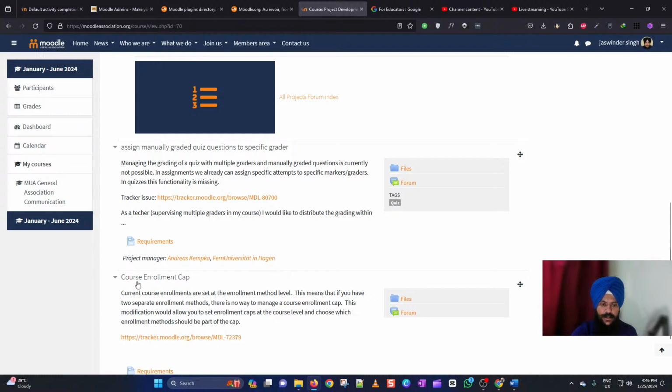And the second one is the course enrollment cap. So here the proposer has asked for, the current course enrollments are set at the enrollment method level. This means that if you have two separate enrollment methods, there is no way to manage a course enrollment cap. This modification would allow you to set enrollment caps at the course level and choose which enrollment methods should be part of the cap. So that is also a pretty wonderful project.